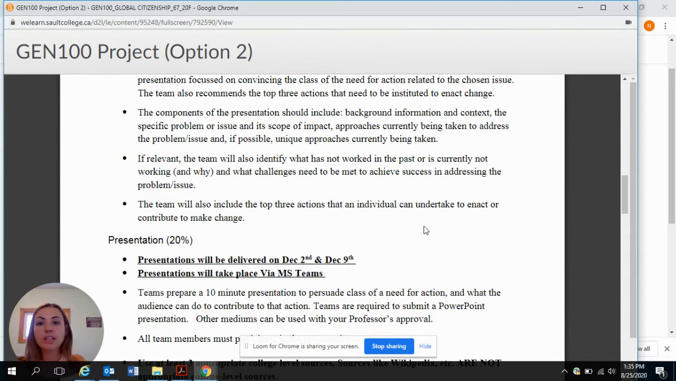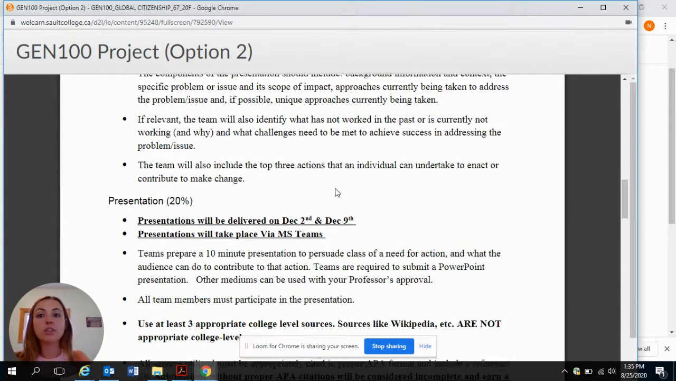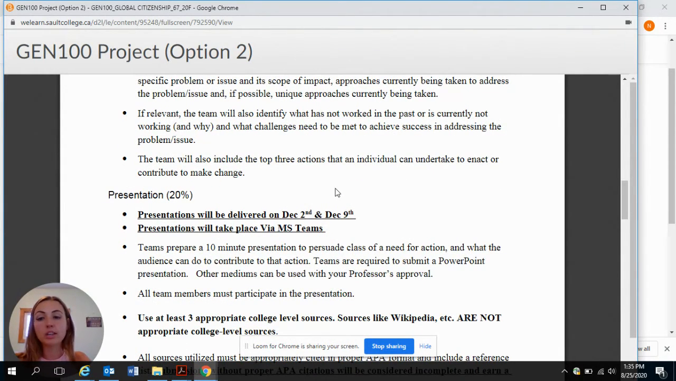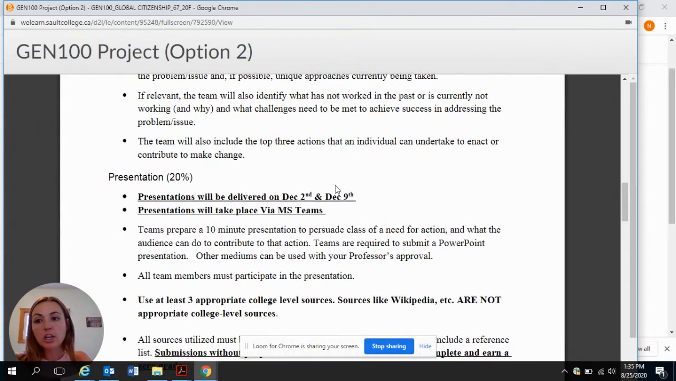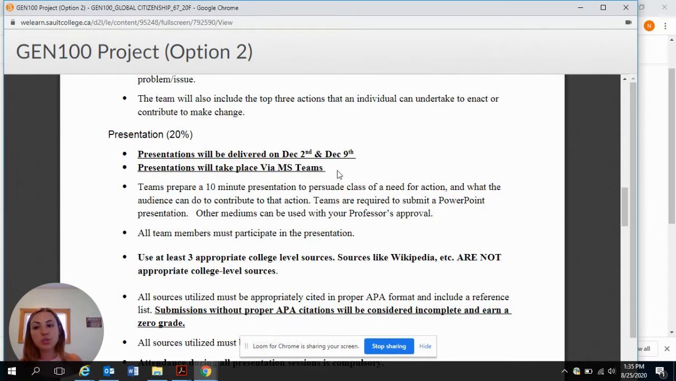And then you're also going to let me know what has not worked in the past, what's currently not working, and what challenges need to be met to achieve success in addressing the problem or the issue that you've identified. And then the team will also include the top 3 actions that we all need to take to contribute to change. So the presentations are going to take place during our synchronous time on Microsoft Teams, December 2nd and December 9th. And it'll be about a 10-minute presentation.